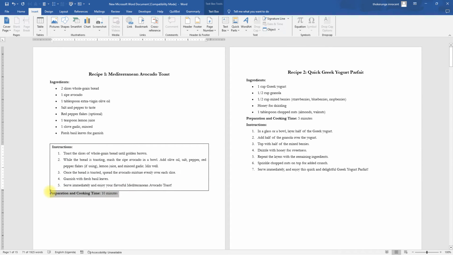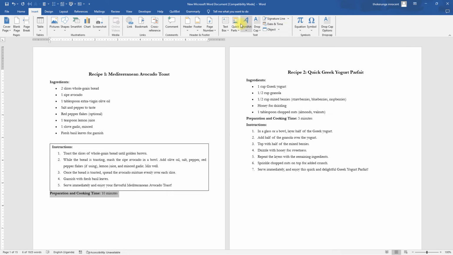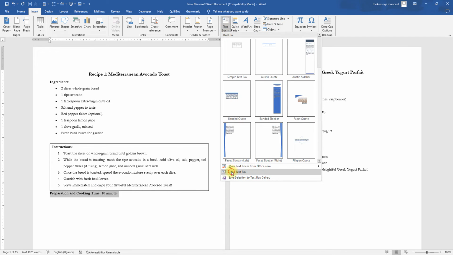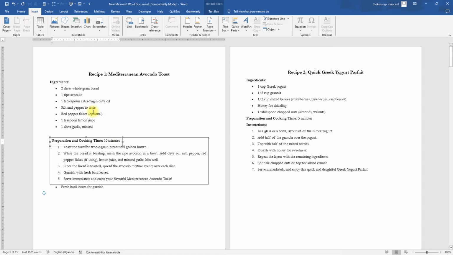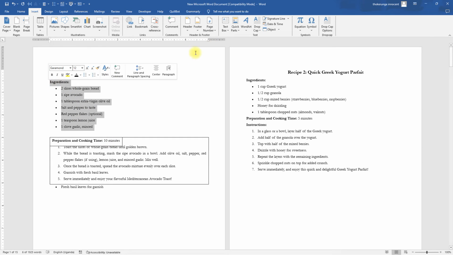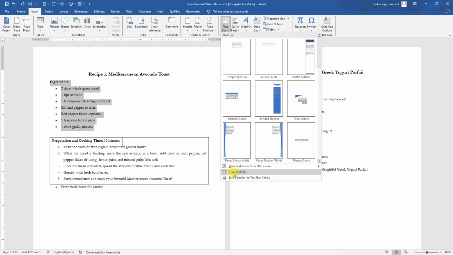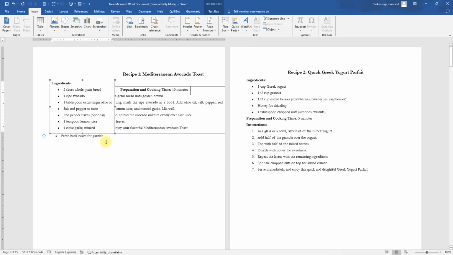I'll highlight the next one also, click Text Box and also click Draw Text Box. You can see it has drawn on this one also. Now I highlight this one also, then I click on this and say Draw Text Box. You can see what has happened. There's something wrong here. I missed a thing here. I missed highlighting this one.